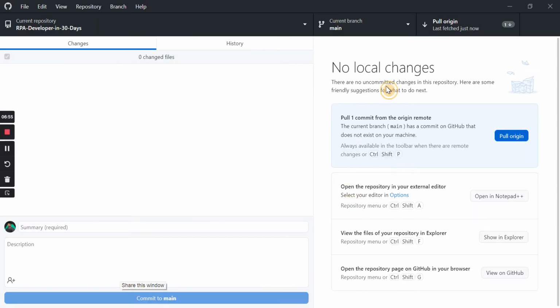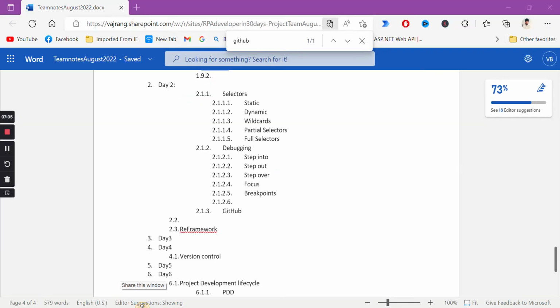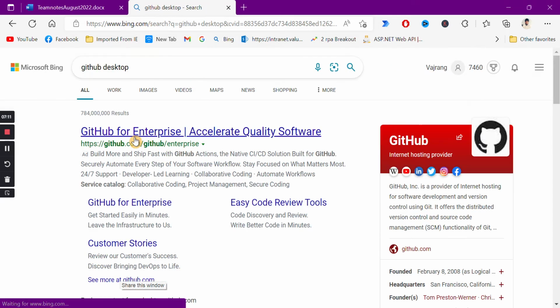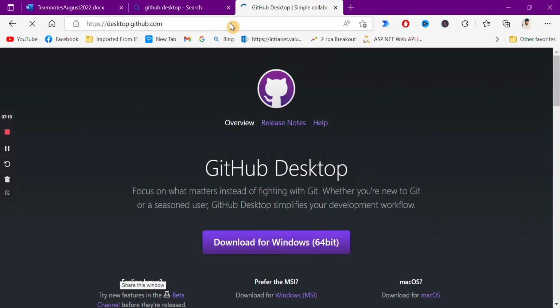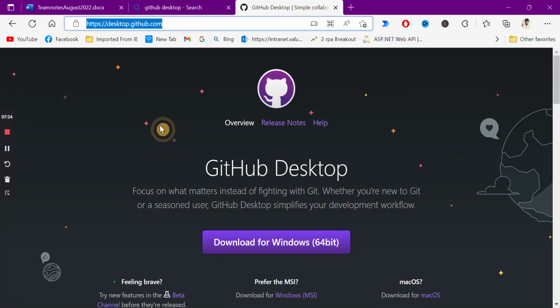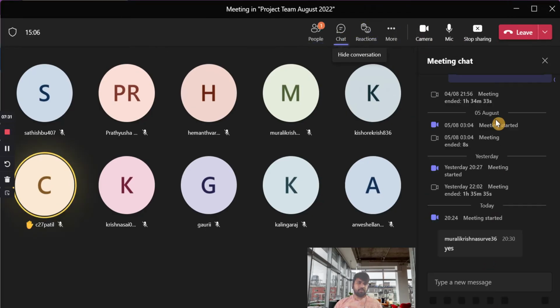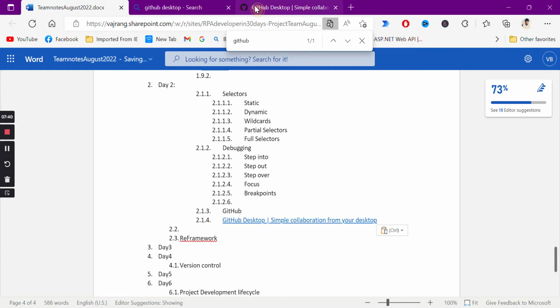Let's go with GitHub and pull origin. Show in Explorer. Open GitHub in browser, GitHub desktop. Just search for GitHub desktop and you will get this link to download. I'm pasting it in the notes, and I will also paste it in the chat. People who have it already, we are using GitHub for each and every repo that we work on.